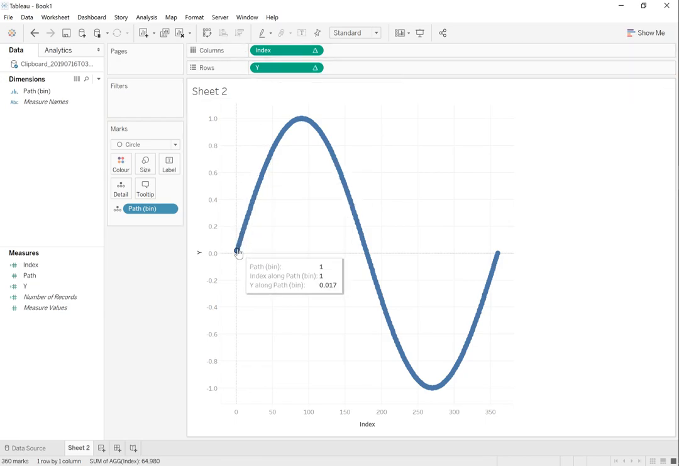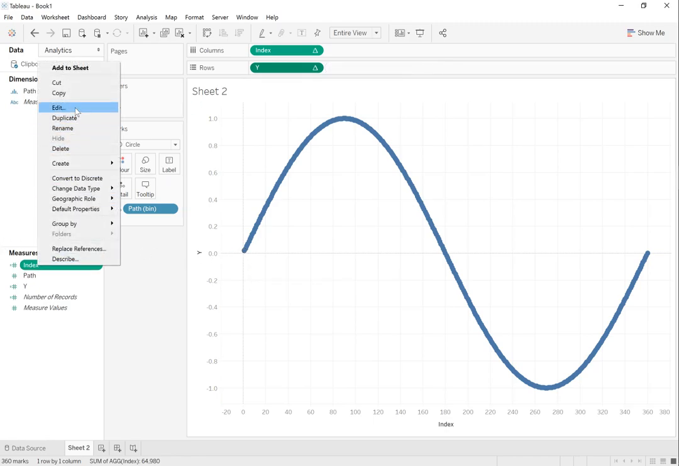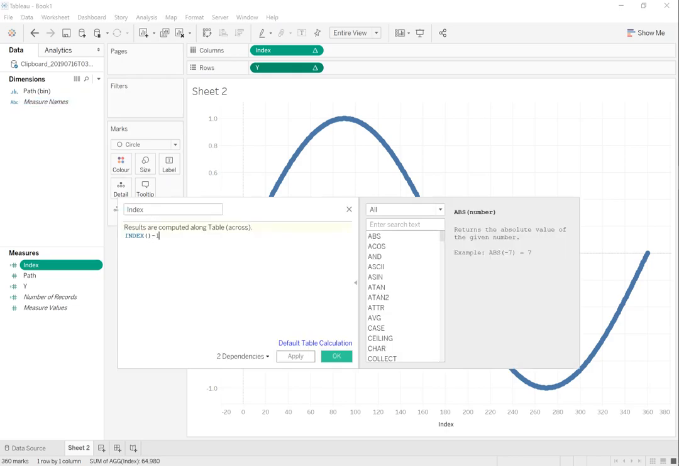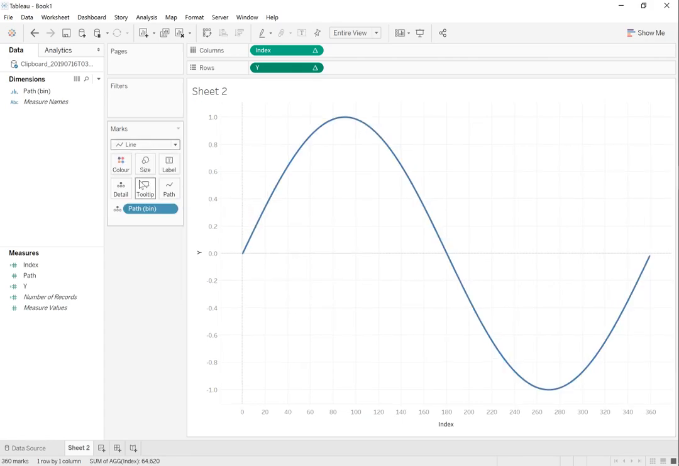So we have all of the circles going around in a simple curve. Let's make that entire view. As you can see, there's a little problem. It doesn't seem to start right at where we want to. It's because index starts at 1. So let's edit our index calculation. Let's subtract 1. Let's click OK. And here we have it. Let's change this to a line type now. Now we have this beautiful, smooth sine curve.